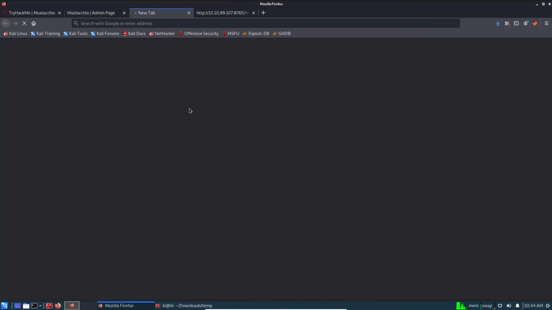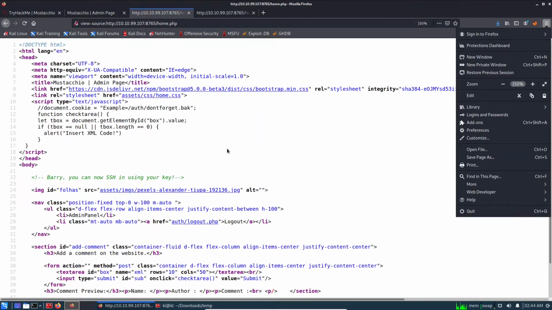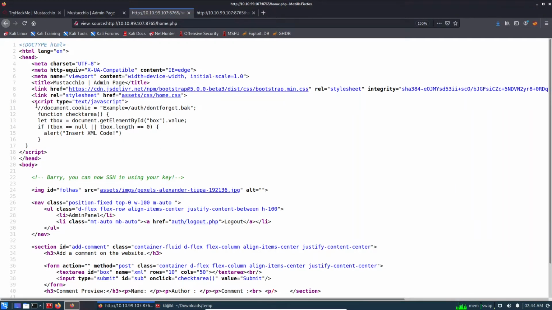And if I open the source again and compare, this is the only difference. If we check the source closely, there are a couple of things. Number one is this script alert, insert XML code. And it says document.cookie, example auth/don't forget.bak, and then there is a comment buried, so this could be the user, and then you can now SSH in using your key.